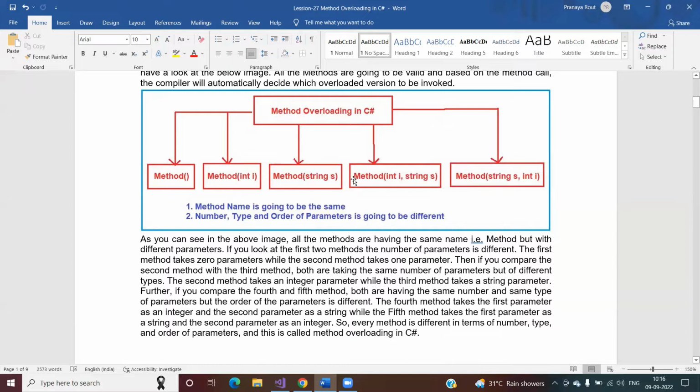All the methods have the same name, that is method, right? But if you look at the parameters, you will see they are going to be different. Now let's compare these first two methods. In this method we do not have any parameter, but this method is taking one integer parameter. So these two methods are different in terms of the number of parameters.